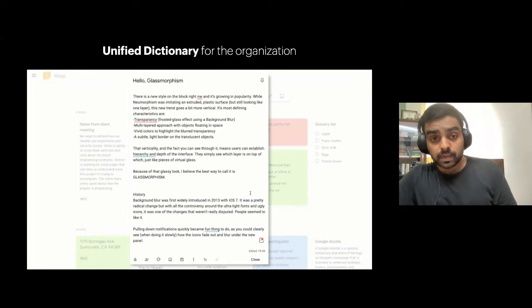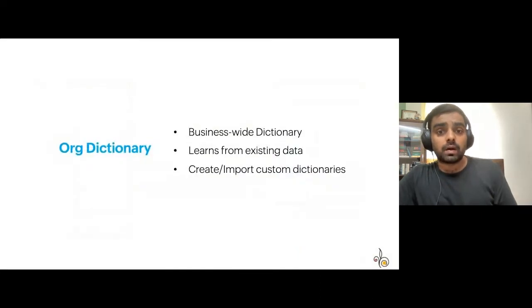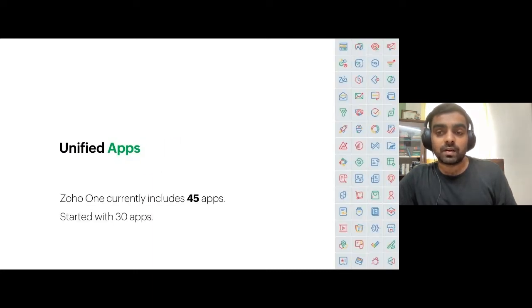But that doesn't stop there. We've covered the 4 new services. Now coming to the apps. Adding apps to Zoho One has been a regular concept for us. We launched Zoho One in 2017 with 30 apps. Today we have 45 apps on Zoho One. That's 15 new apps in the last 4 years that got added to the package.